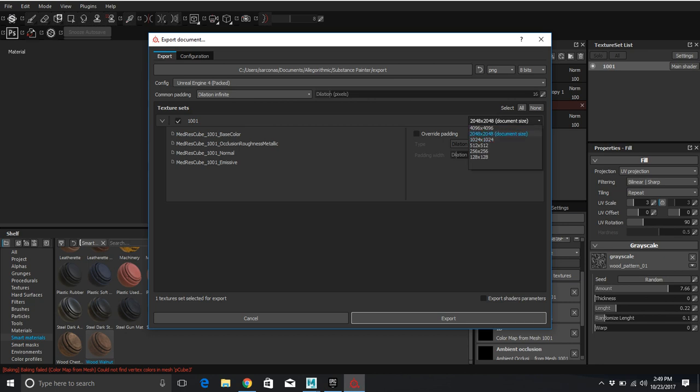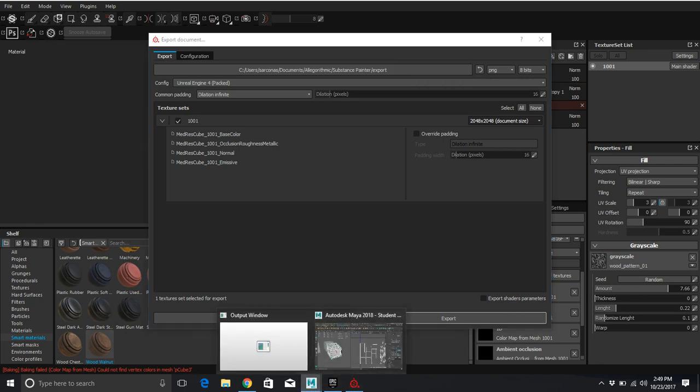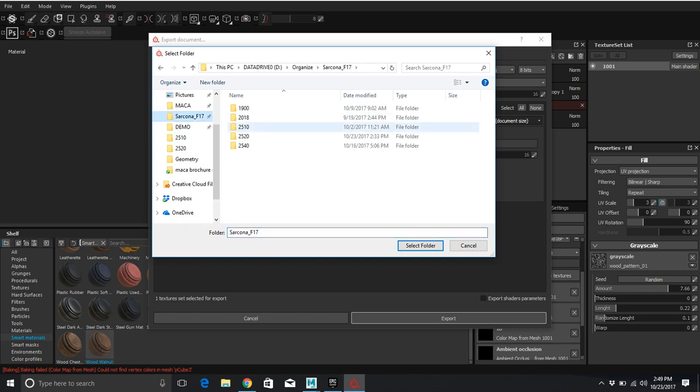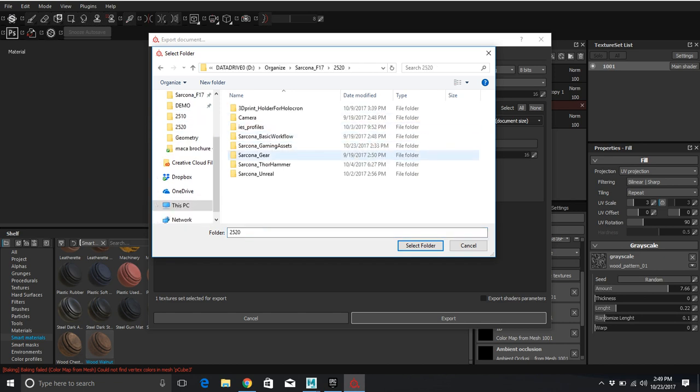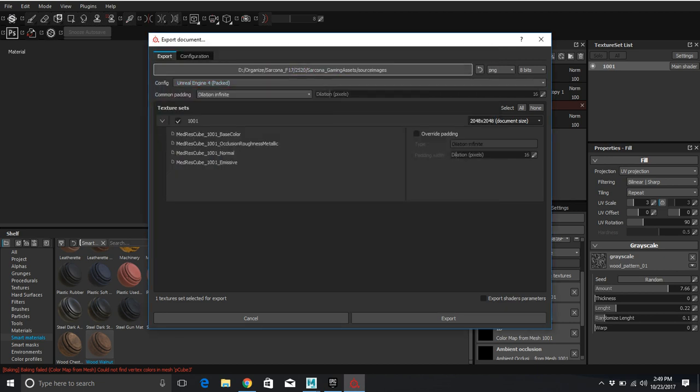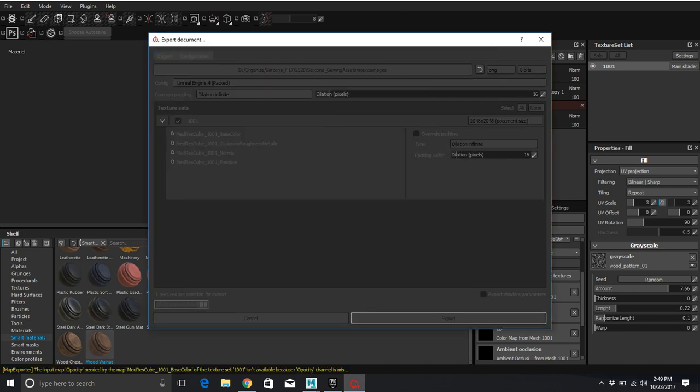As long as I keep my Substance Painter file, I can export this as 2K. If I'm not going to keep it, then I would export it at 4K, and then I could resize things later. 2K is plenty big for what we're doing. Where am I going to save this? We have our folder set up, so I'm going to go to gaming assets, source images. I'm going to select this folder and then export it to that.